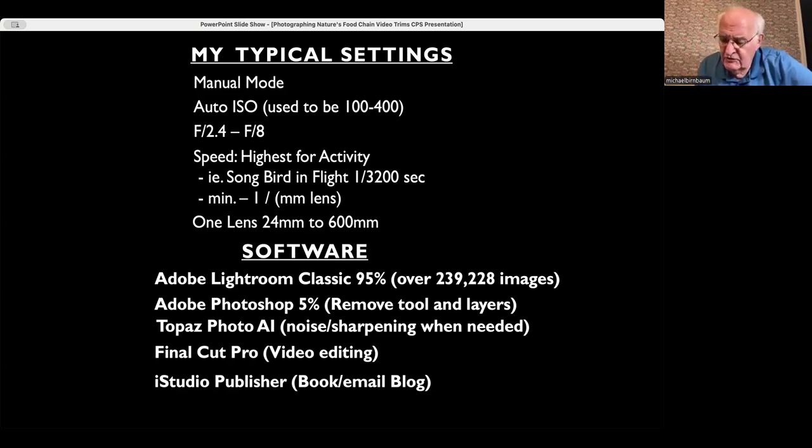I'm on my 15th book now, which is 238-page books showing places I've been and things that I photographed. I use iStudio Publisher for that and Blurb for where I publish.